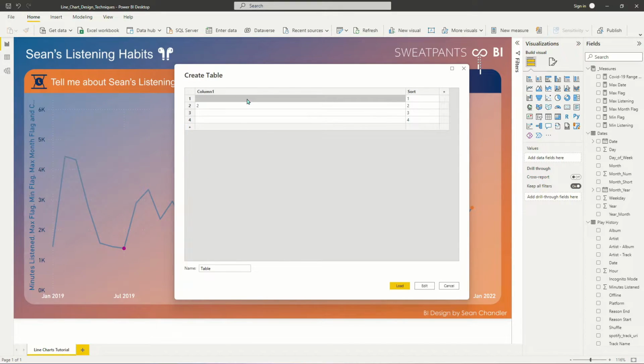And my first question, if you'll remember, the first scenario that we ran through was highlighting the maximum value. So in which month did I listen to the most music? The next one is just the inverse of that. In which month did I listen to the least music? And how long did I listen to music for the most recent month of data?